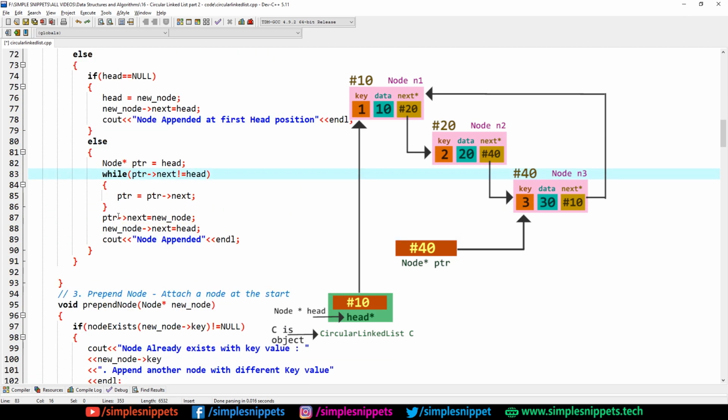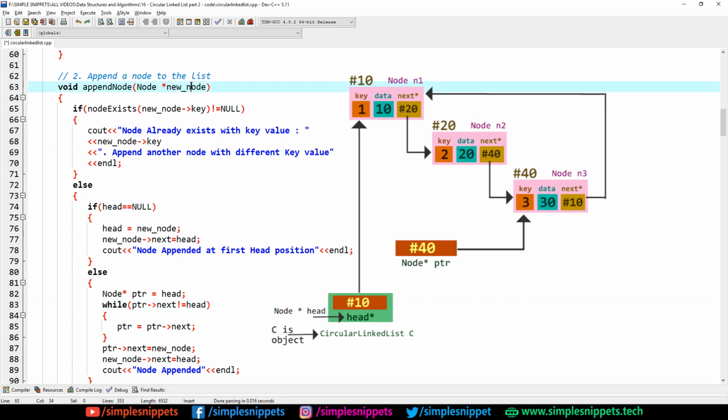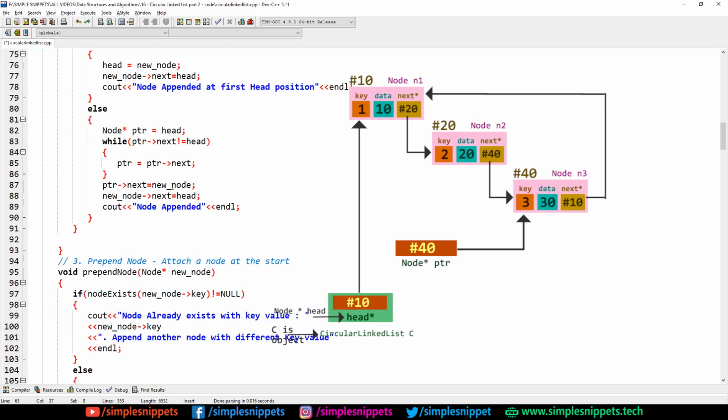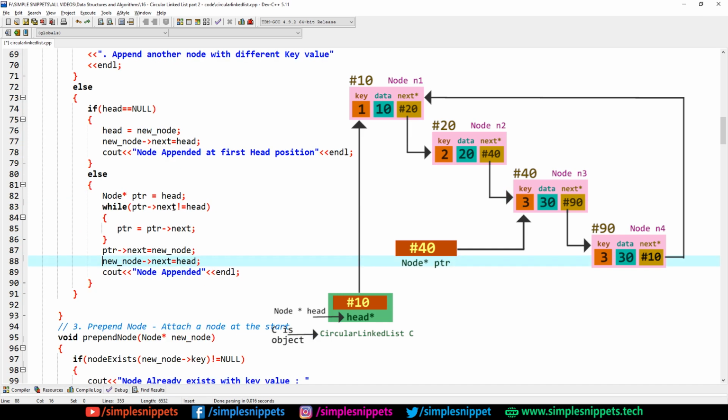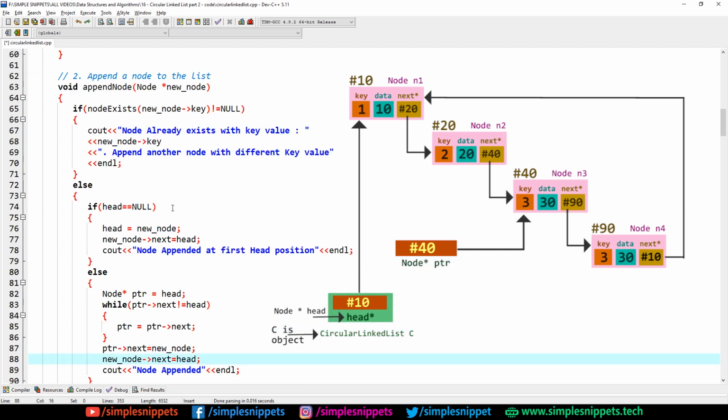And now we have to append this new node n4 after n3, right? Because appending happens at the end. So now we say ptr of next, that is n3 of next, equals this new node, let's say n4. We also have to say new node of next equals head, because now n4 will point back to the head, because n4 is the end now. That is the tail of the circular linked list. Okay, so these two lines do that function, and then we say node appended. So this was the append node to a list.